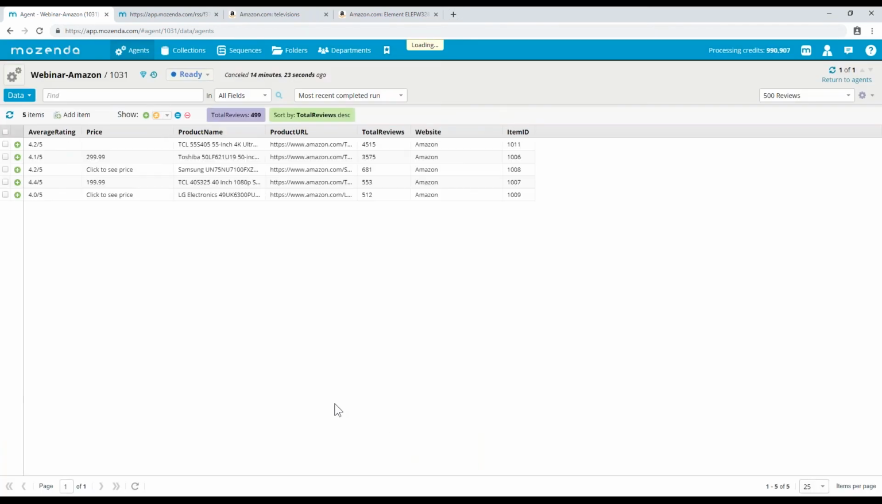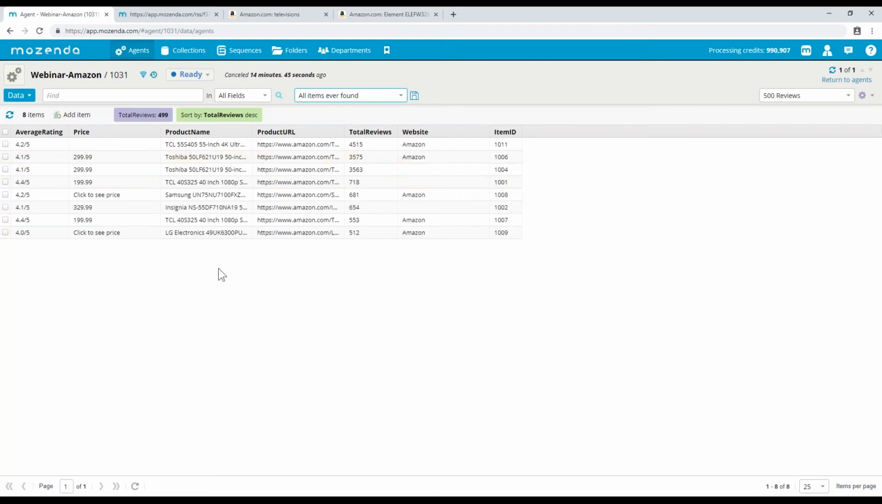And when we do that, we're going to see that we now have a third option, which is called all items ever found. So if we remember right, when a job finishes, the results from harvesting results get pushed into most recent completed run, and most recent completed run gets overwritten. However, if you have store item history enabled, that data, instead of just being overwritten, will get pushed over to the all items ever found view, which will include a list of all the items that your agent has ever captured. Now, this could result in a lot of duplicates.